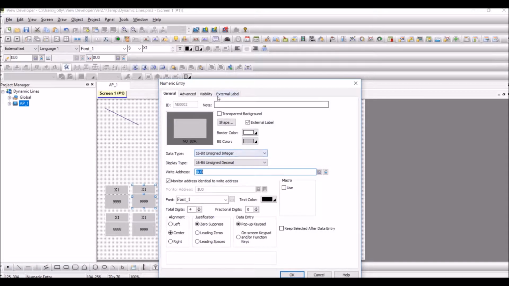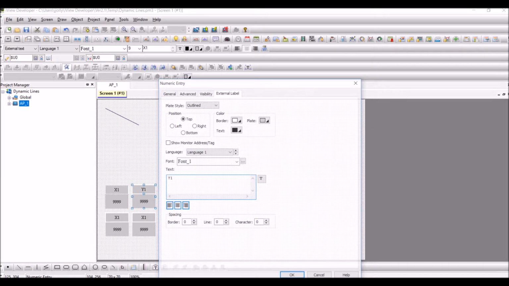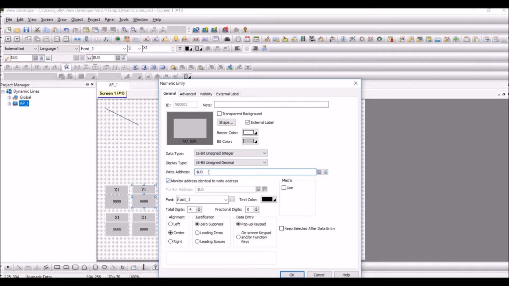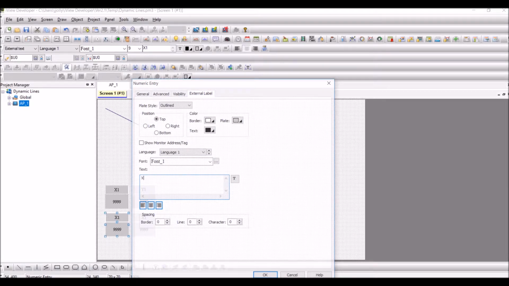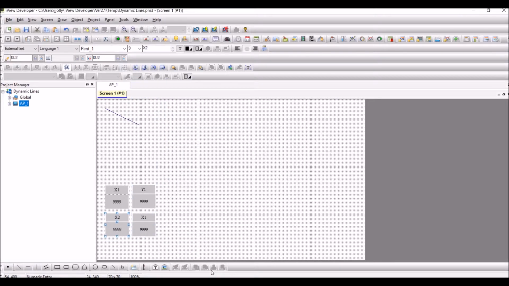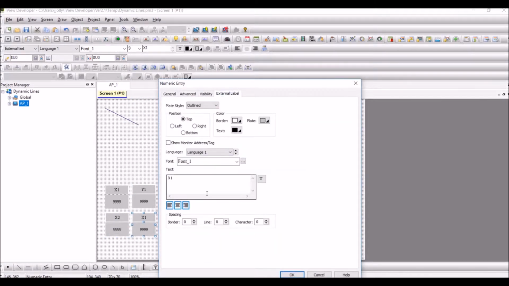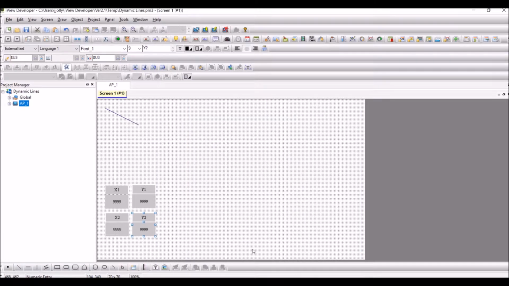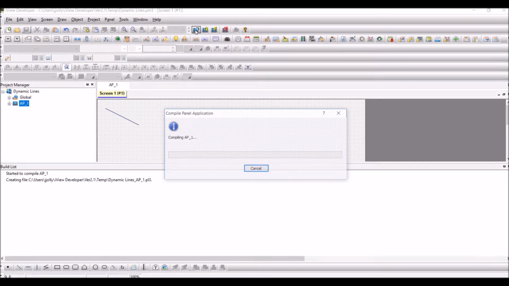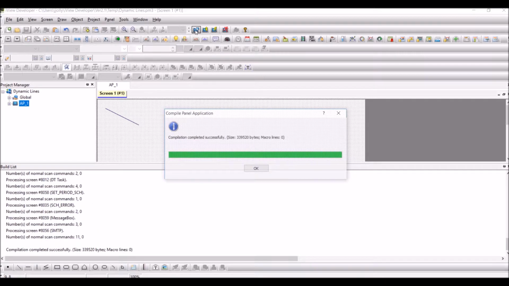So I'll configure this one as y1, and that will have the register $U1. Here I will configure the register $U2 and the label as x2, and here I will configure the label as y2 with an address of $U3. Press OK, save the project, compile the project, press OK.